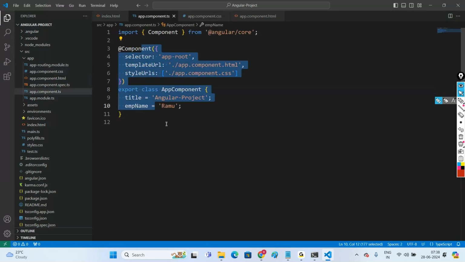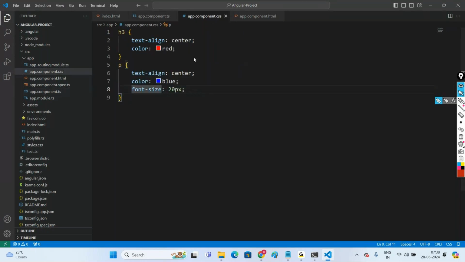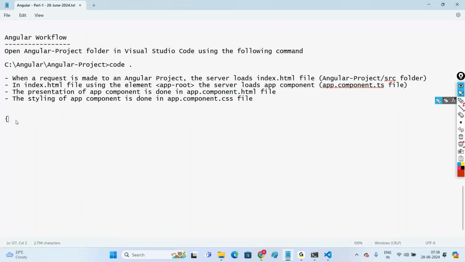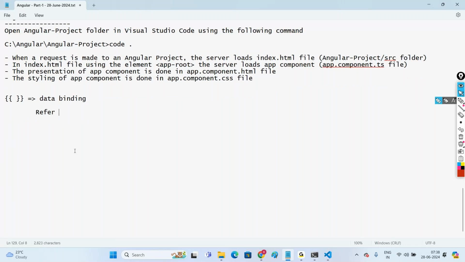We go with this class here, AppComponent. The styling is done using the CSS file. The presentation is done using the HTML file. So the files also will be created for us. We just have to go to the respective file and modify the code based on the requirement. And what do we call these two curly braces? Data binding. Data binding. Okay. So refer to these programs.